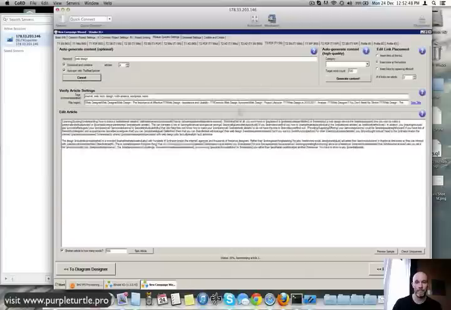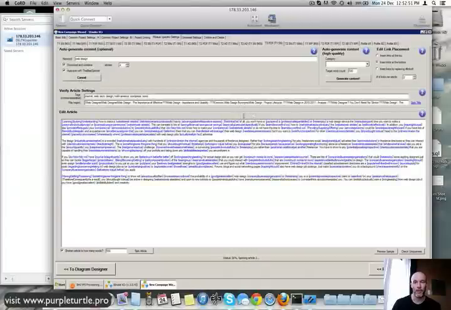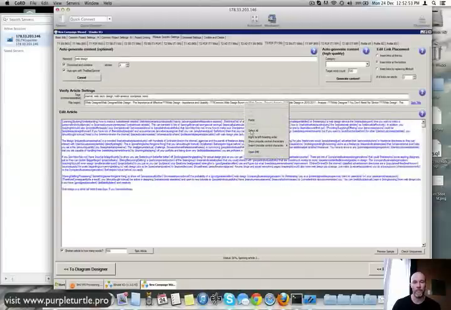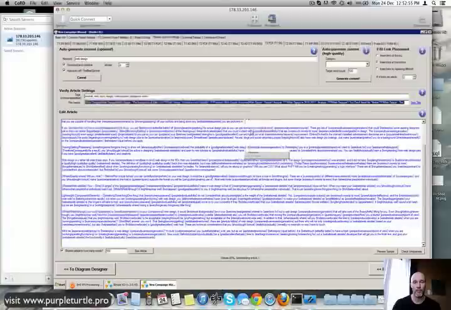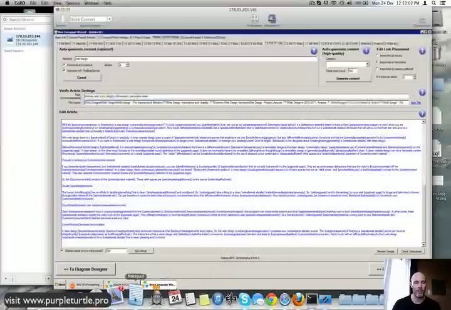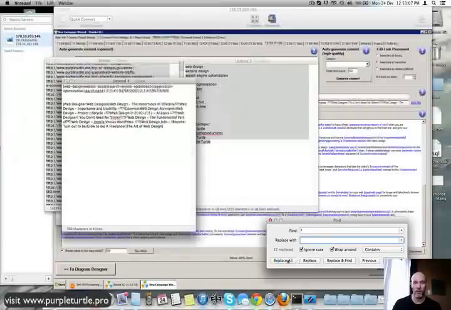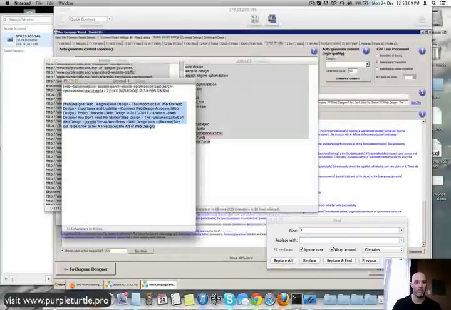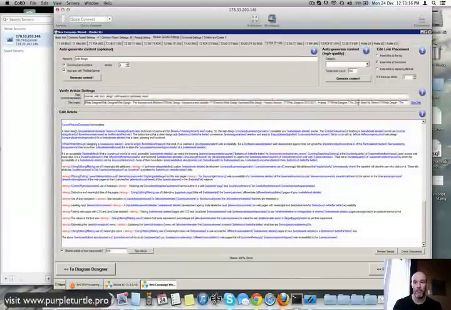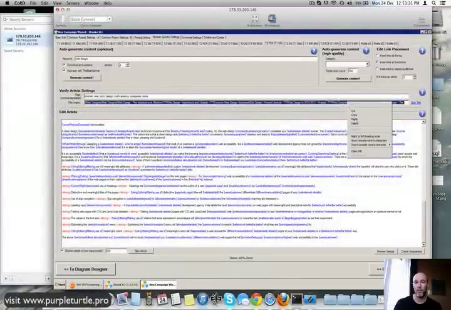Now while that's working, select all of this, select all, and then copy. It's going to continue to do that. Back over here, paste down here, replace all, back, okay, copy, and paste.